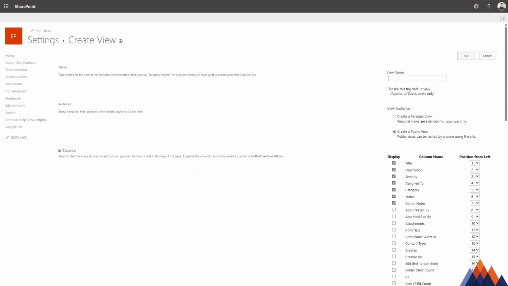The first thing we want to do is give our view a name. So the use case I'm thinking here is that I have a help desk ticketing system, which is what our SharePoint list is going to act as kind of the database for, if you will. And I want the folks that are processing those tickets to easily be able to see when something was created and maybe who it's assigned to or the severity level. So I'm going to call this particular view the processor view.